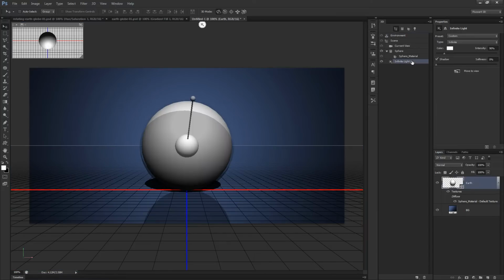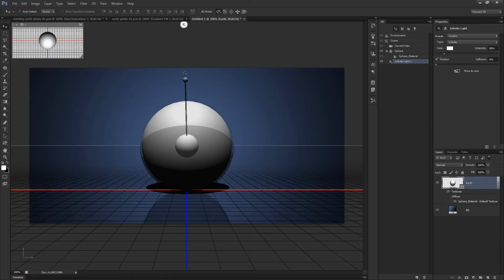I'm going to go to the infinite light. In previous versions of Photoshop you're going to have two infinite lights. You might want to delete one. I'm just going to change the direction so that we get something that looks a little bit more intense. And I'm going to crank up the softness of the shadow, maybe increase the intensity.